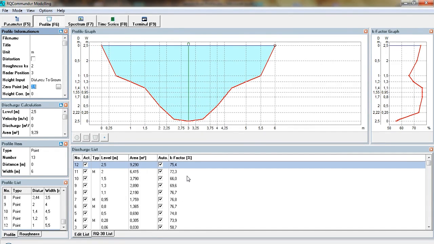Good. Now you've already created the profile. That's all. You can do a plausibility check with a quick discharge calculation. So let's say we assume a water level of 1 meter, and we assume a velocity of 0.8 meter per second. Then we get a discharge of 1.17 cubic meter per second. The cross section would be 1.9 square meter.